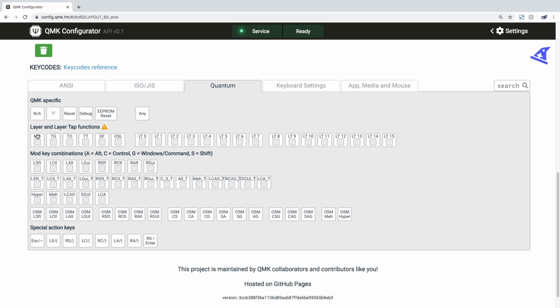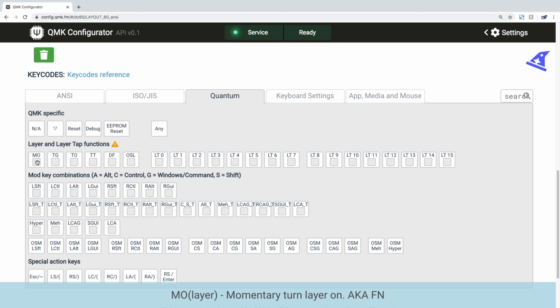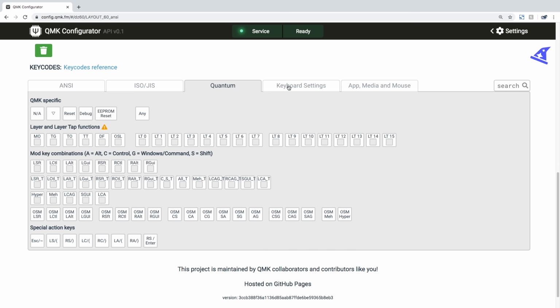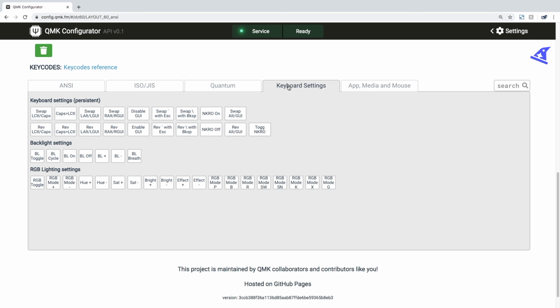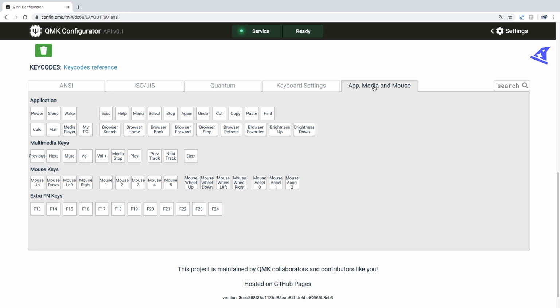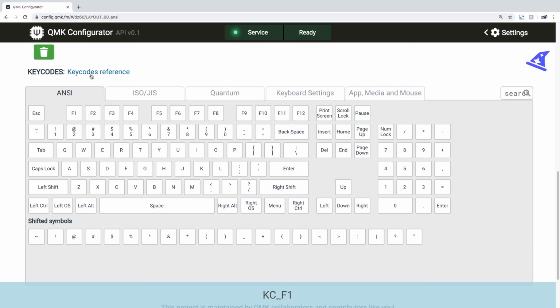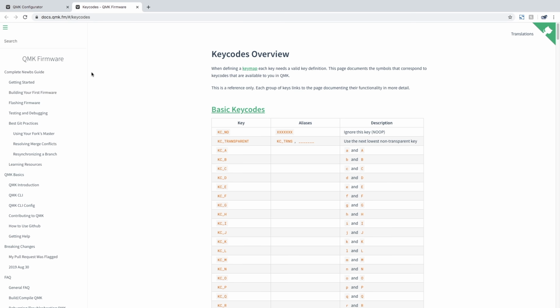In here, you'll find keys such as MO, which is most often known as your FN key. You'll find things such as Layer Tap, which lets you tap a key for a keycode and hold for a layer, and even an Any key if there is a keycode not supported by the configurator. The Keyboard Settings tab contains several settings such as Backlight and RGB Underglow. Lastly, the App, Media, and Mouse tab allows you to choose things such as muting your volume or turning it up and down. If you would like even more detail on what a keycode does, please click the keycode reference link to read some of QMK's documentation.